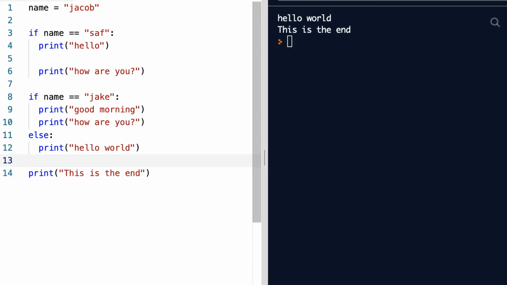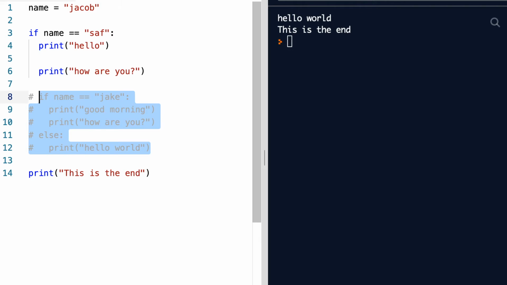I did see one message in the chat, and I think we had it on Slido as well, about how to comment multiple lines. So what you can do is highlight all of the code that you want to comment out. And then if you're using a Mac, you can press Command /. And if you're on Windows, you can press Control /. And that will comment out the entire block. And the same is true for uncommenting the lines.